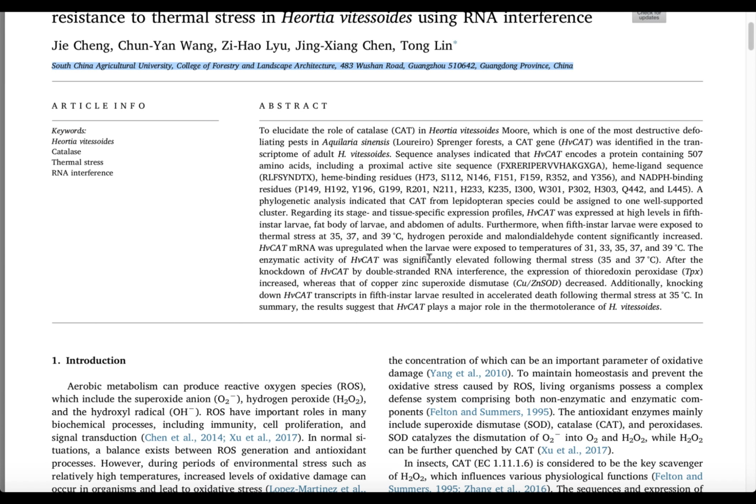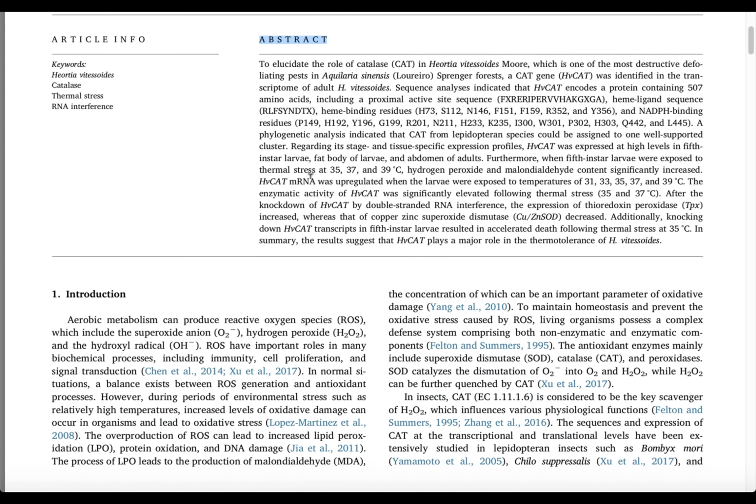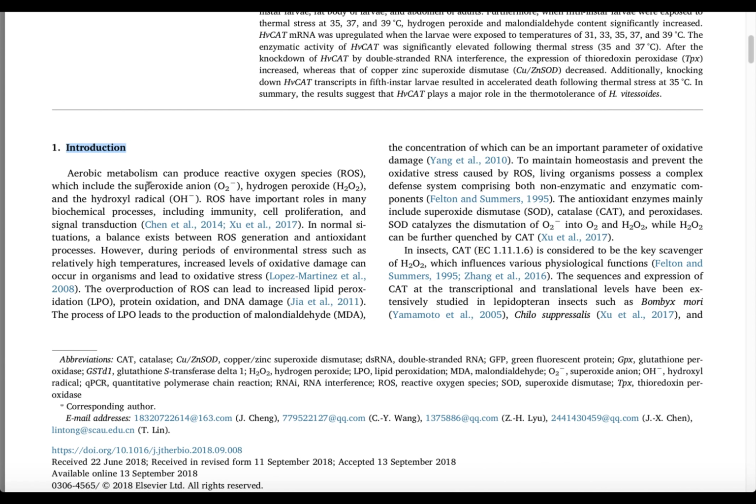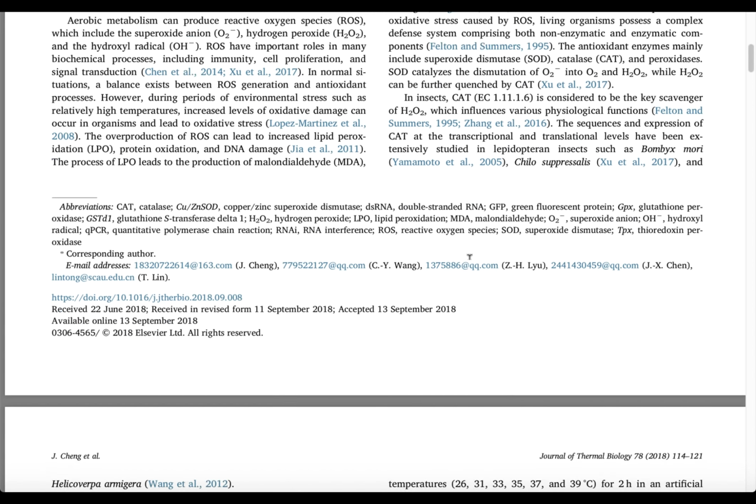The general makeup of an article starts off with an abstract. The abstract is usually just one paragraph that summarizes and highlights the research and main results from the article. Below the abstract, we can see the introduction, which often gives just the background information about the research.